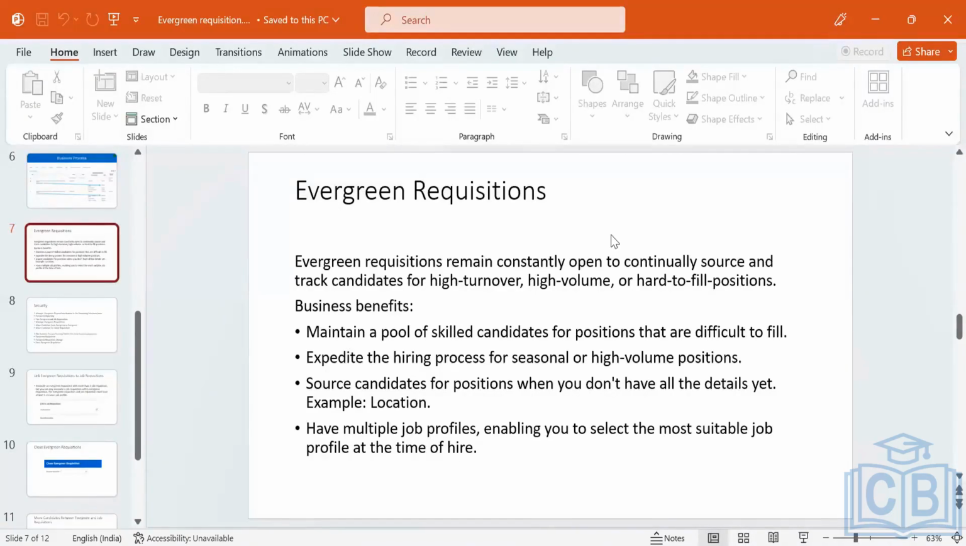That's my intention. And the job profile should be common. Please make this point. When you are moving one candidate, there should be one common job profile between the evergreen and normal job requisition. These two things should be kept in mind.